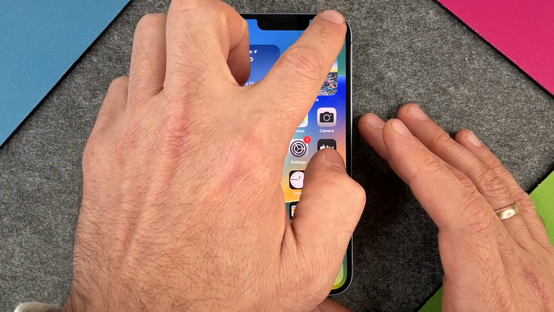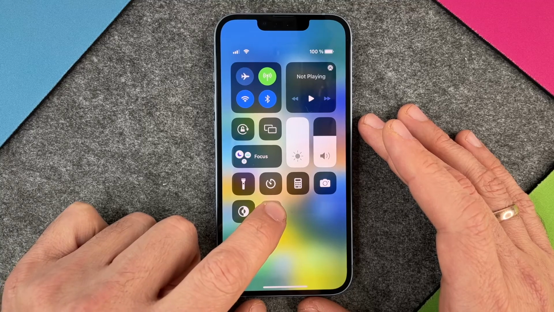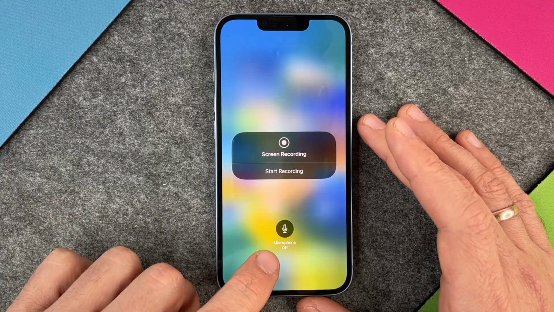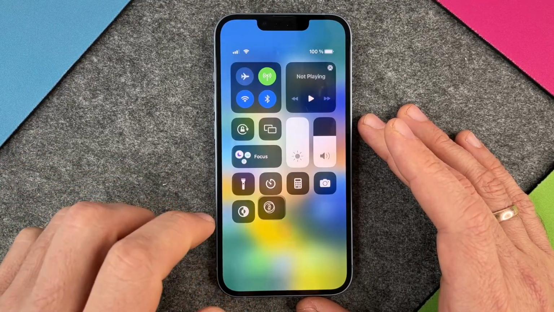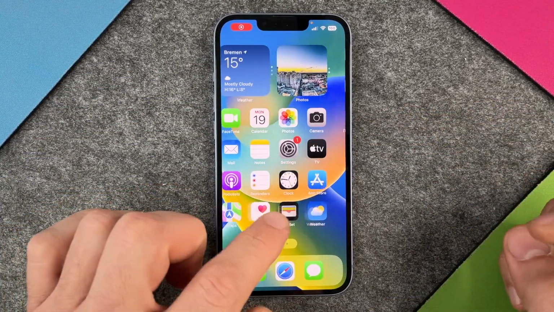All right, so we go again here and do not press it shortly, but press it long. And when you press it long, you can see here microphone is off. And then when I click on it, its microphone is on. And then I can start my screen recording. All right, so it will now start screen recording and it will also record my voice.